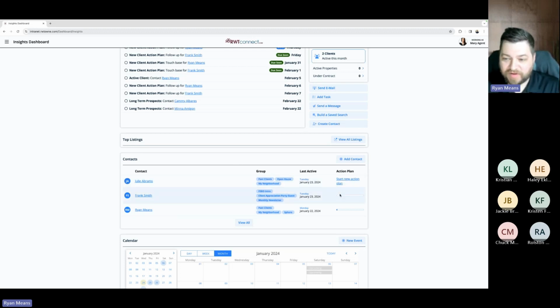Off to the right, one of my favorite features for the contacts: if they are not currently a member of an action plan, you'll have this start a new action plan button, recommending that you add an action plan for Julie Abrams. That is because she's never had an action plan. Had she had one and it ended, I'd have gotten that notification up at the very top that her action plan ended and I should go ahead and start a new one.